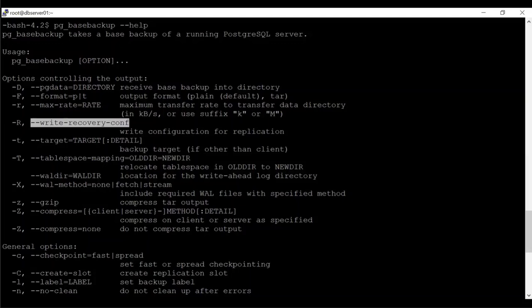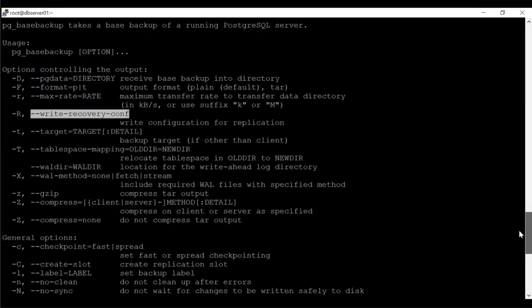Which parameter will it add basically? There is a parameter called primary_conninfo, which I have shown you in our parameter file, right? That parameter it will add here. Either you have to add that parameter manually in your postgresql.conf, or you have to use -R, so that this will write all the configuration for the replication, whatever it is going to use. We'll see that practically so that you will understand.